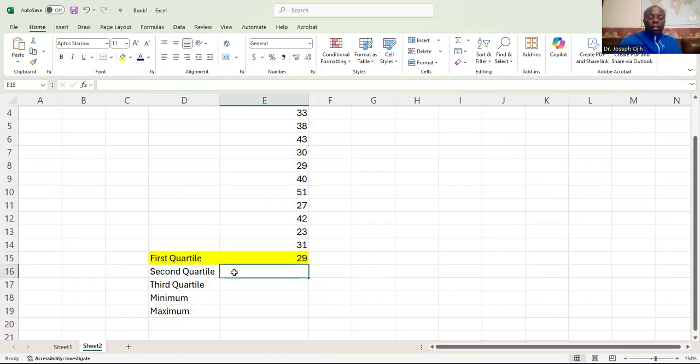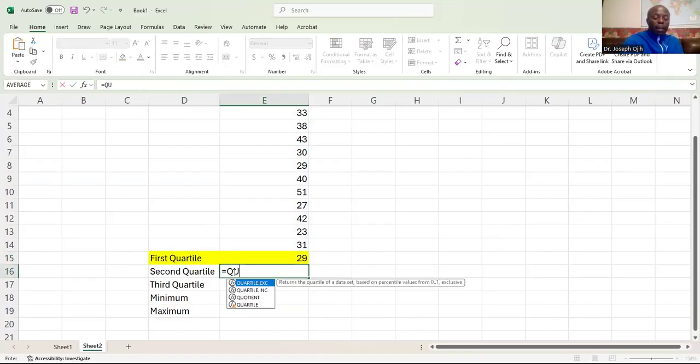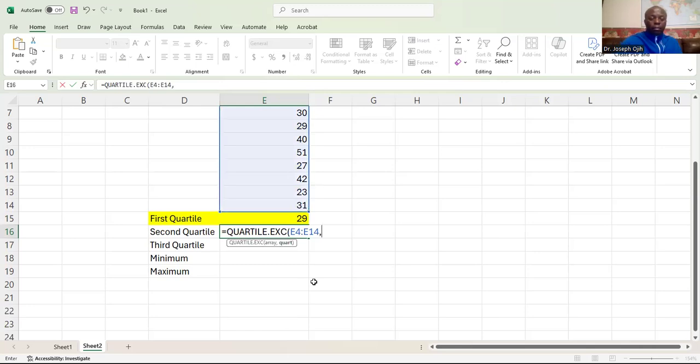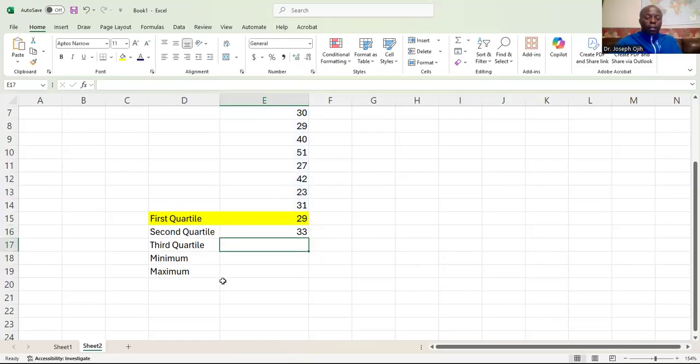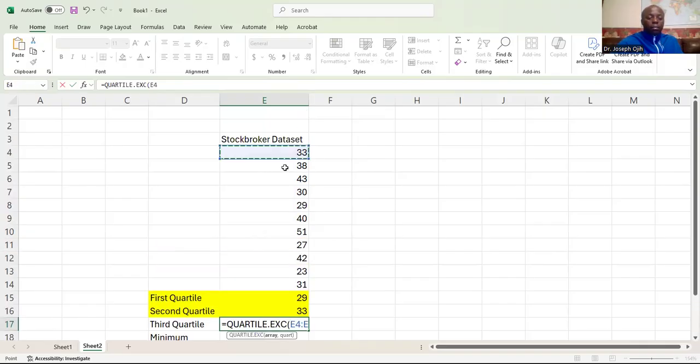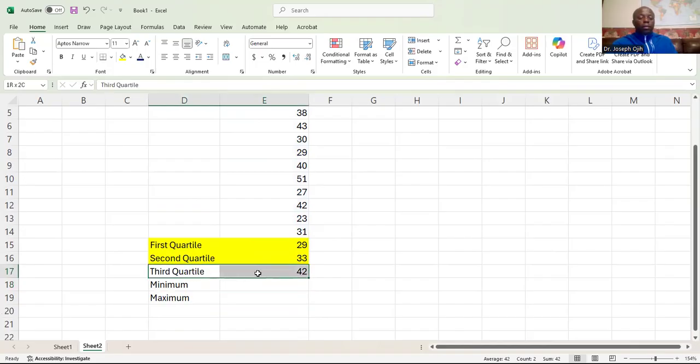Second quartile, same thing, quartile. As you can see, as I'm typing it will pop out here. Double click, highlight it, comma, then type 2 because it's second quartile. Then press the enter key. 33. Then third quartile equals quartile, pops out, highlight, comma, and 3. 42, got it. All the quartiles I got.